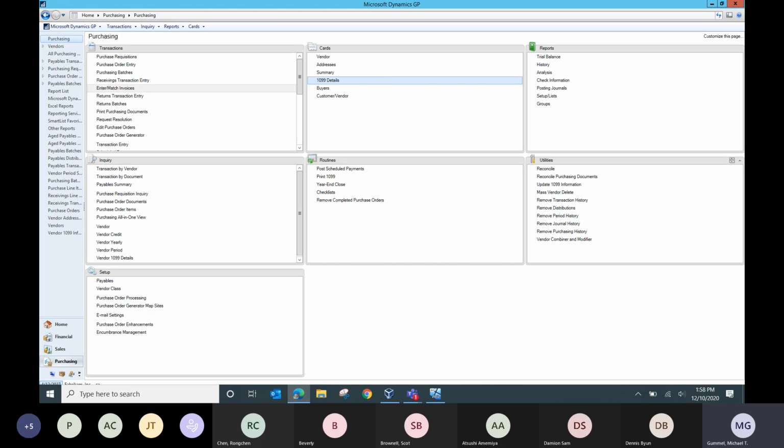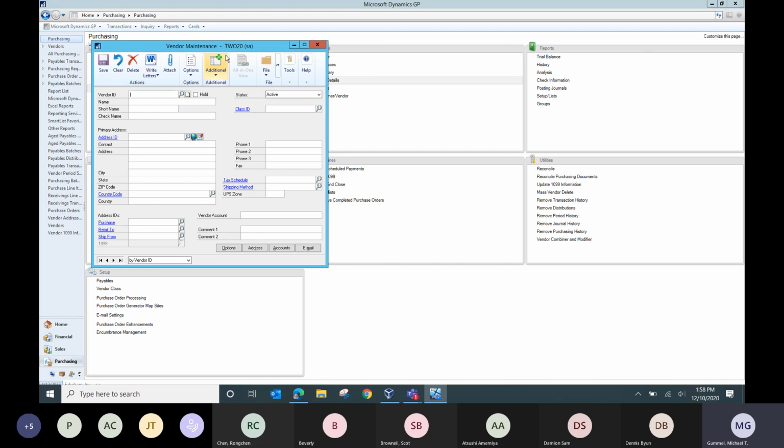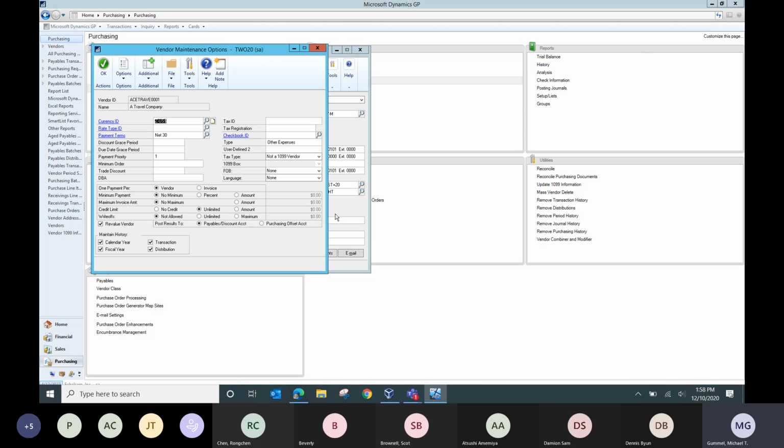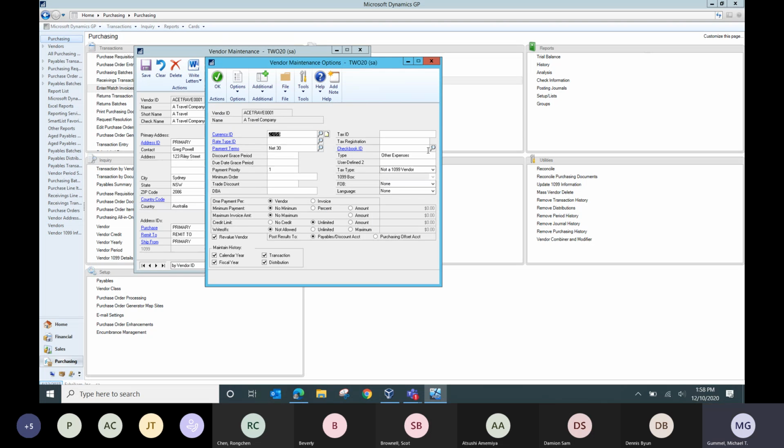Let's talk about the 1099 non-employee compensation. So in the vendor cards, you'll then have the option of selecting. If I go under vendor cards, options, and I say that is a vendor, there is now a new option there called non-employee compensation.